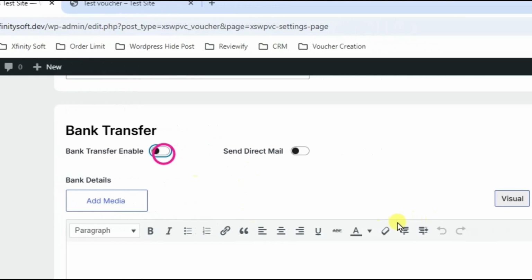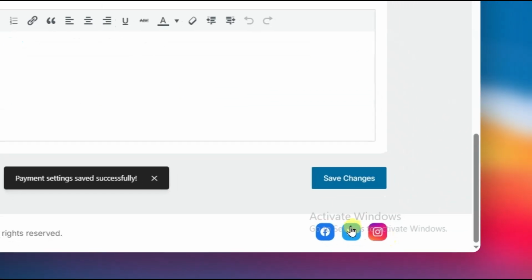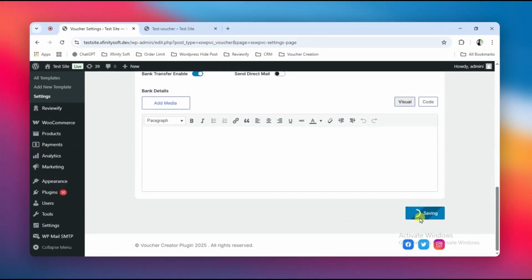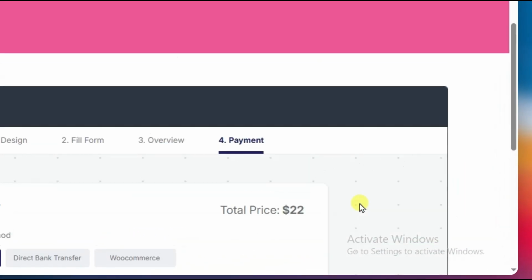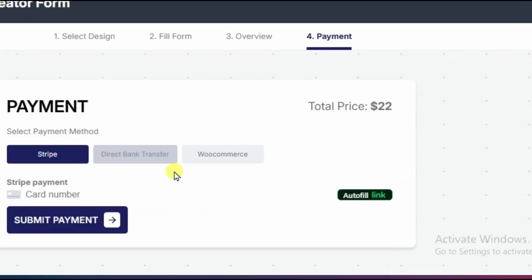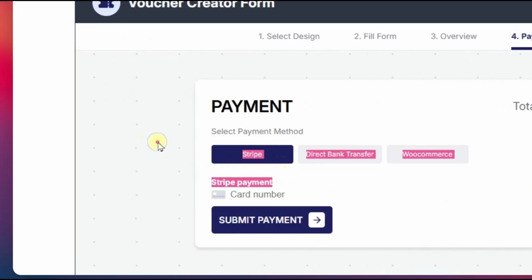Next, return to the backend and enable the bank transfer payment method. Refresh the front-end page and fill in the voucher form again to reach the payment section. You will now see bank transfer available along with Stripe as payment options.